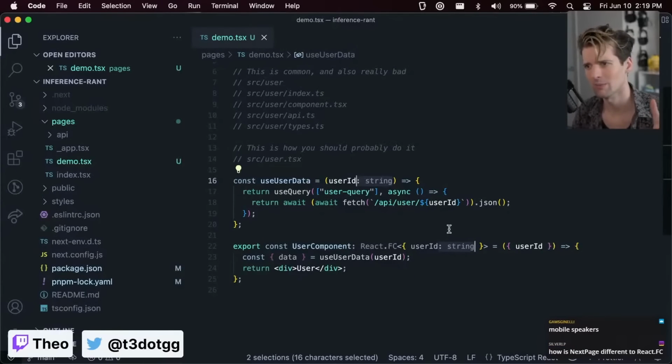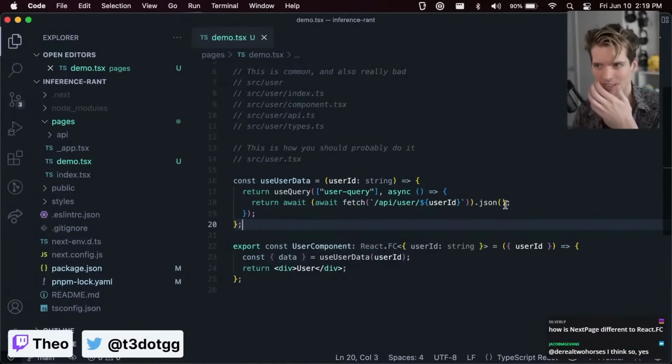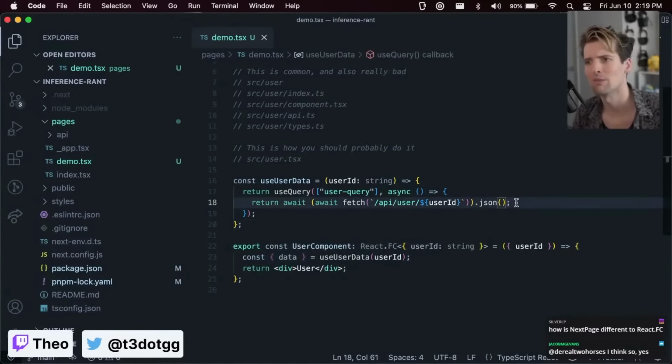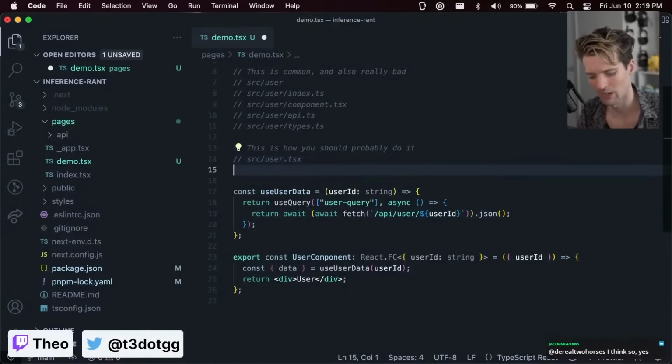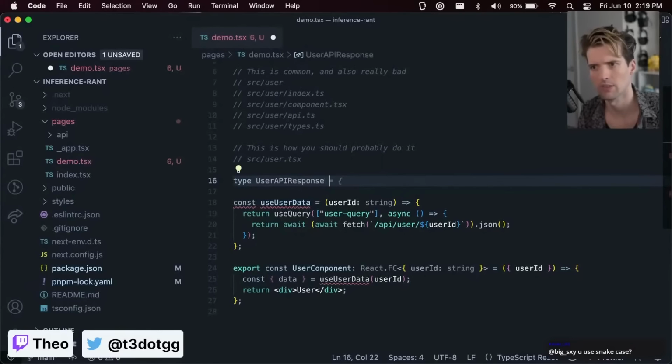But here is the important part now, though. Data comes back as any because we're not typing this here. So here is where before, what we see with the types file happens. Somebody would go in that types file and make a really big type, user API response equals, and we're still going to kind of want to do this here.